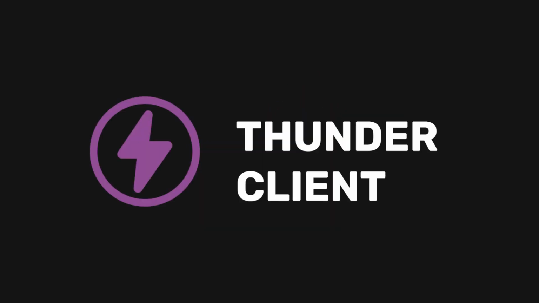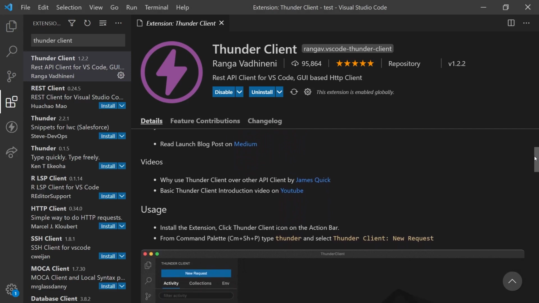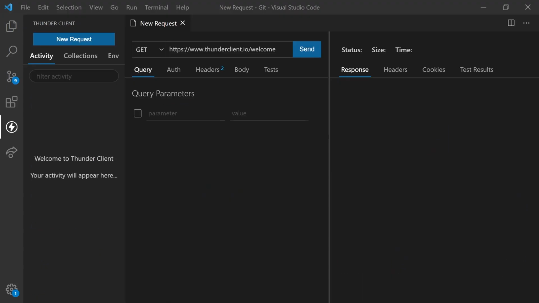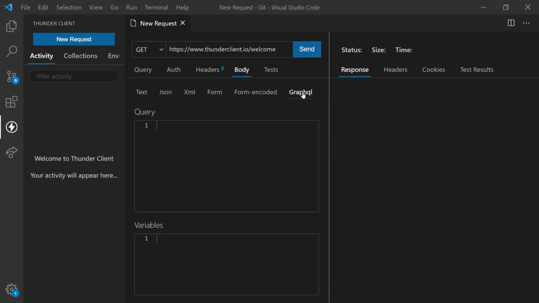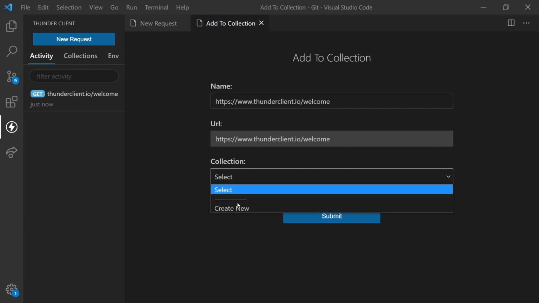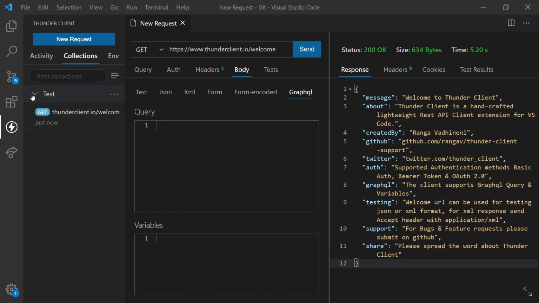To start, let's take a look at the Thunder Client. It's a lightweight REST client for testing APIs. For me, it's a replacement for Postman because it offers a whole bunch of features. It provides support for different authentication options, auto-completes headers, supports different request bodies including GraphQL, and you can even save requests into collections for later use. This tool is really awesome for simply being a VS Code extension.